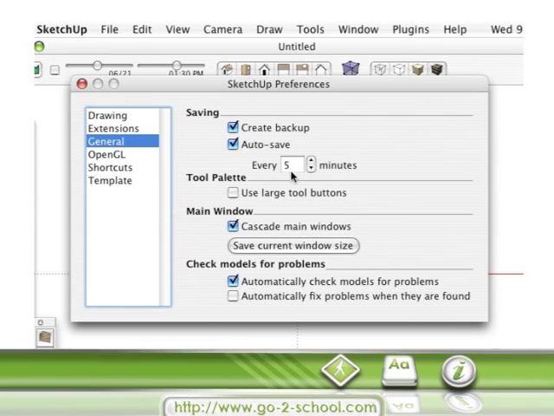You can decide to enlarge your toolbar under the Tool palette. Under Main Window is where Mac users have some cool functionality. You can set the default window size for a newly opened file by simply dragging the window to your desired size and then clicking right here on the Save Current Window Size.